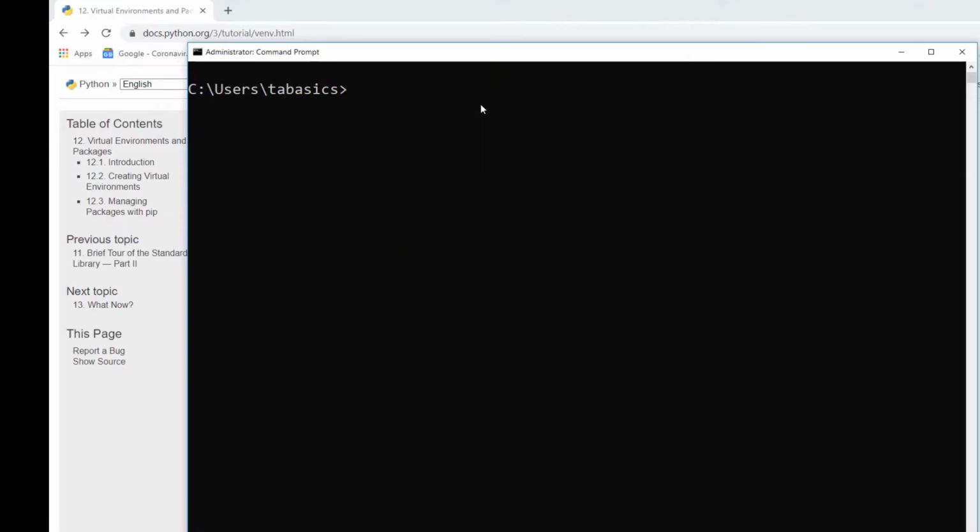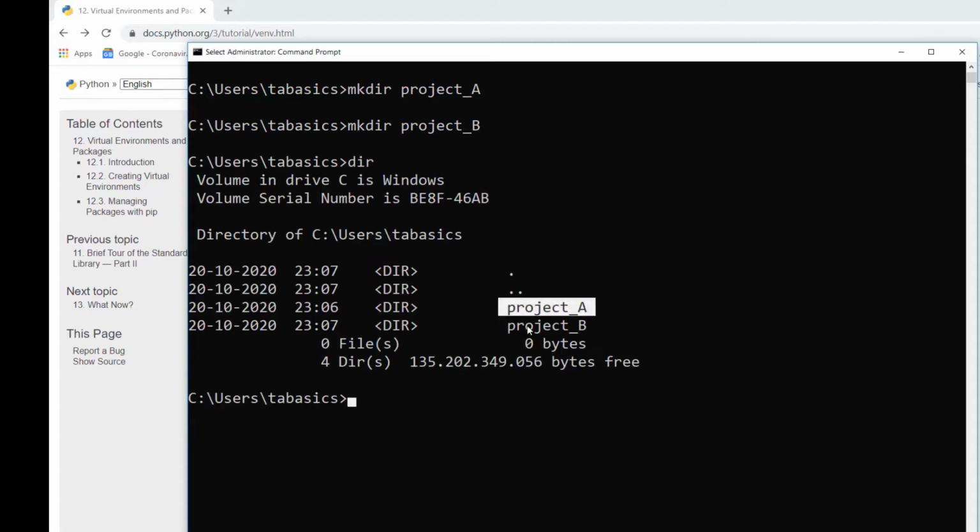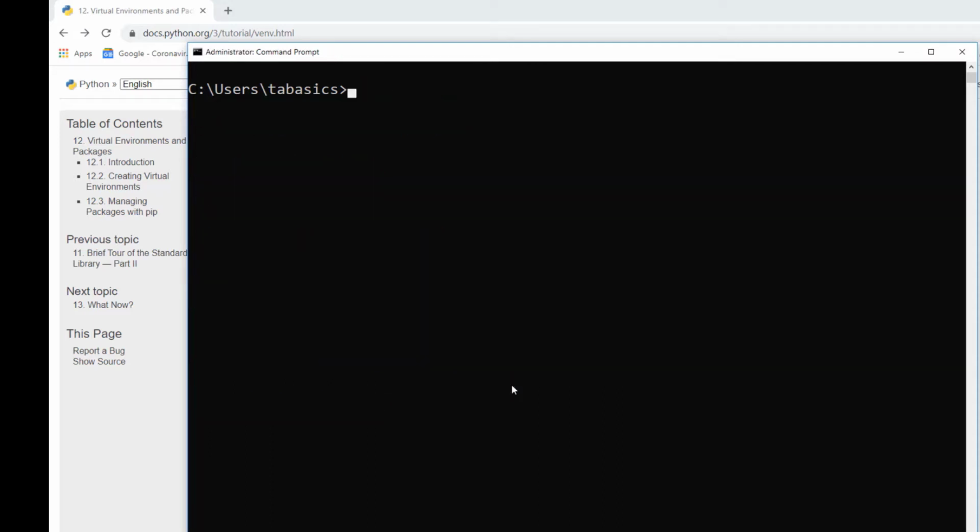Before creating the virtual environment, let's create a project directory, mkdir project A. We have two projects, so again I'm going to create another directory, project B. In the current location, if you check, there are now two directories, project A and project B. Let me clear. Now let's create the virtual environment for project A. To do that, go inside project A and then type python -m venv and the environment name.